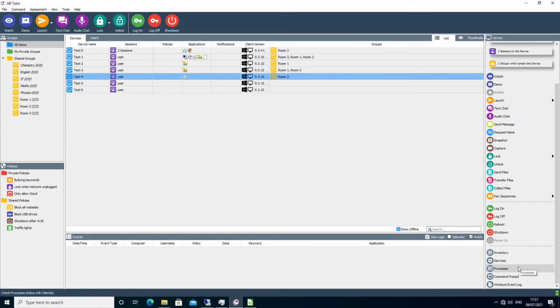The second and third options give you remote access to the Services and Processes tabs of Task Manager on the selected client machine. This means they are only available when you have a single computer selected. They can't be used against multiple devices at once.